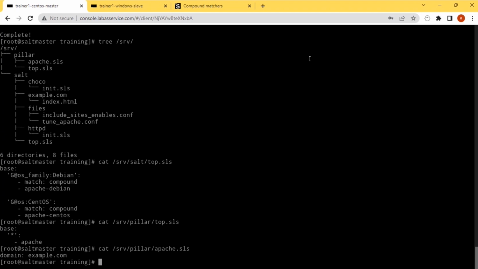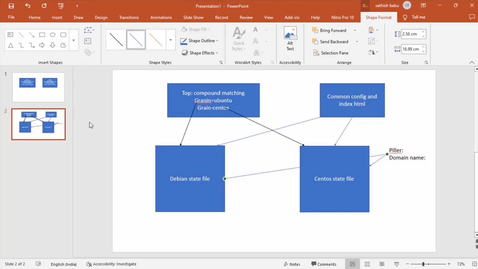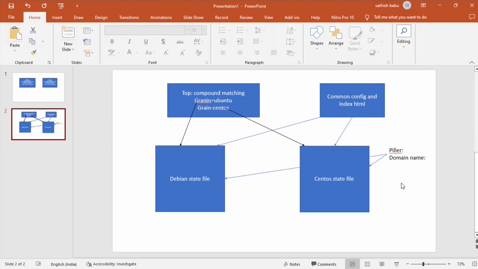Now, let us start writing. Out of this diagram, we have written the pillar, the top mapping, the common config, and the index.html. So I need to start writing my Debian state file and the CentOS state file. Let's start with writing the Debian state file.